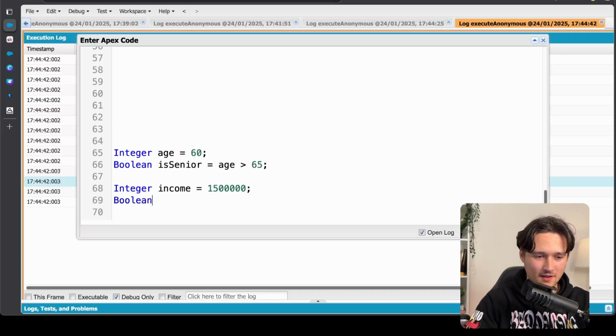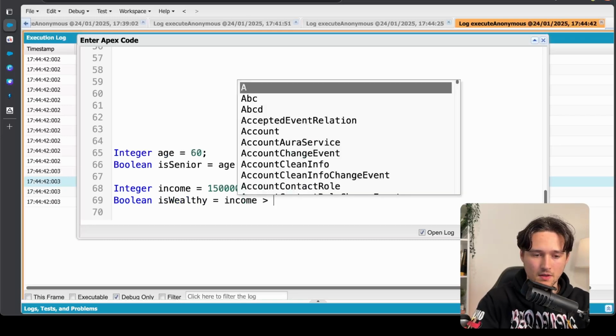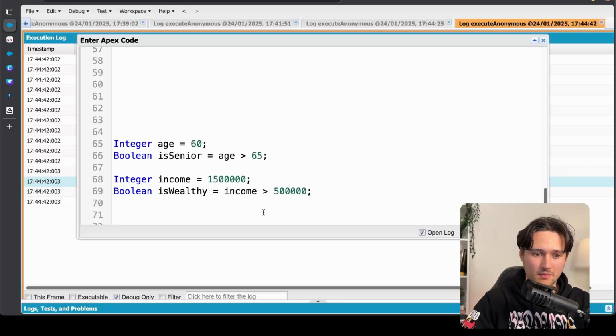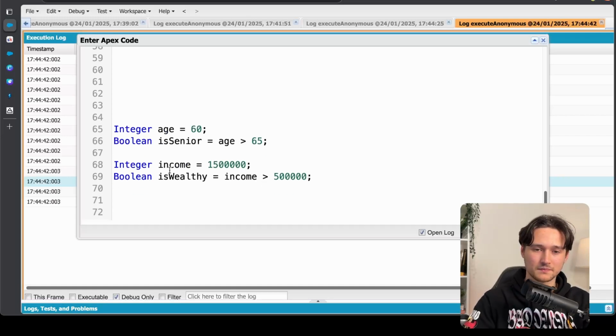So let's go to the Boolean. Now, is wealthy, and let's say the income is going to be more than 500,000. Then we can consider being wealthy. Depends, of course, where you live. In San Francisco, probably not, but in general, I would say with 500,000 you're quite well off.